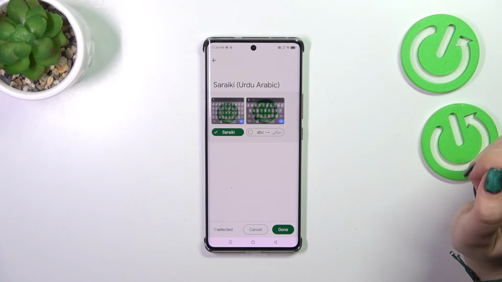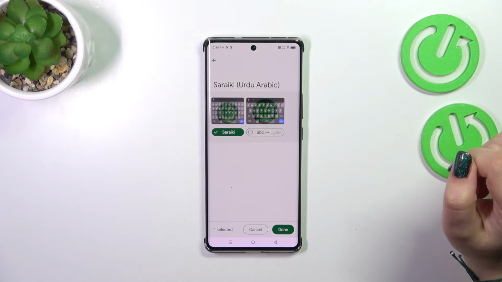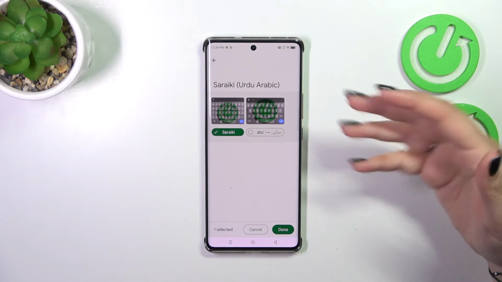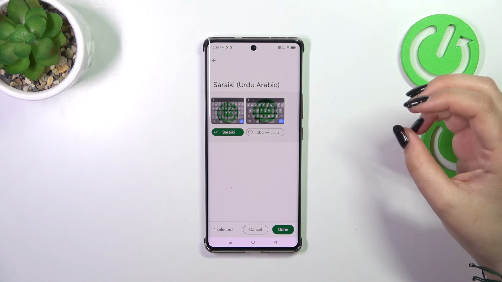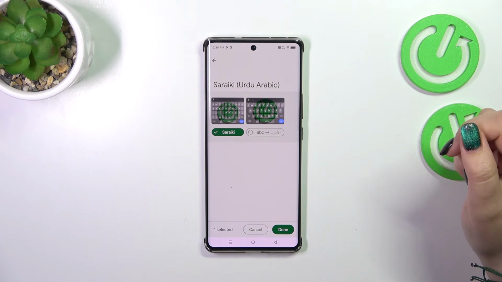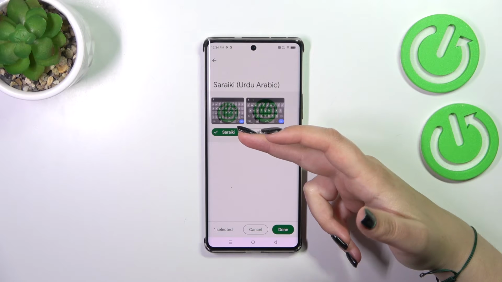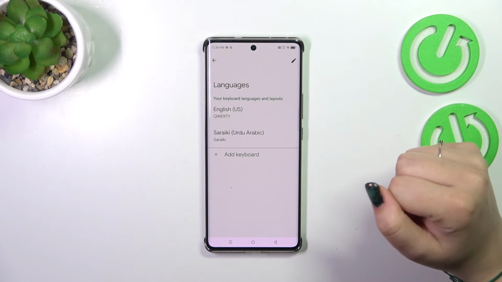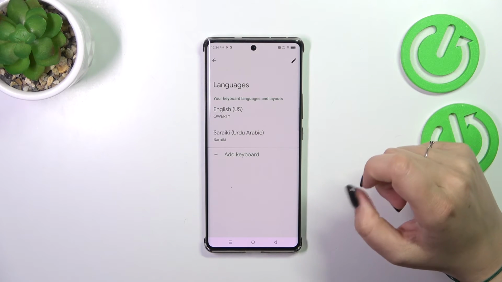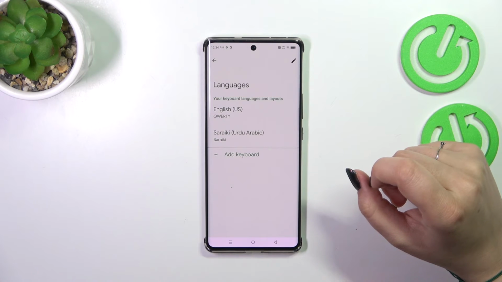Right here we've got the keyboard types, and the amount of them depends on the specific language. Sometimes you'll have only one or two, and sometimes even up to 7 different ones. So simply mark the one you'd like to use and tap on Done. And as you can see, the language has been immediately applied to the list.